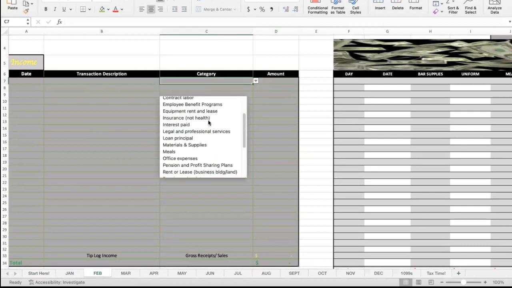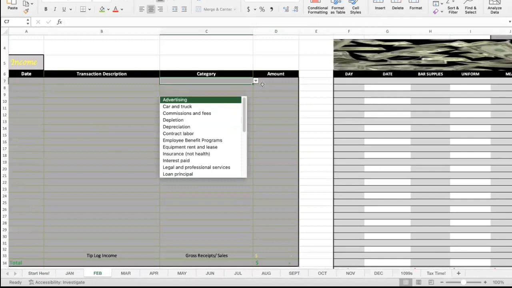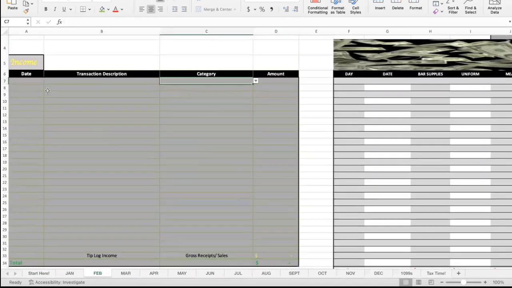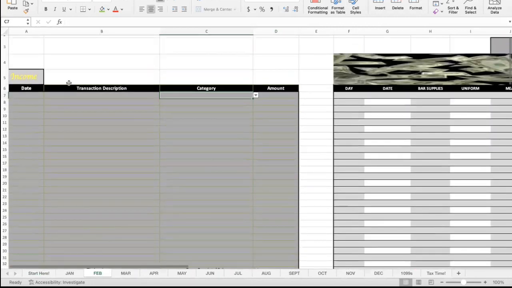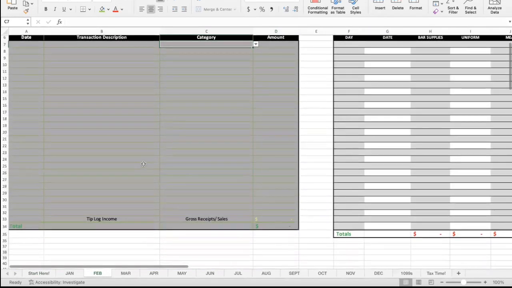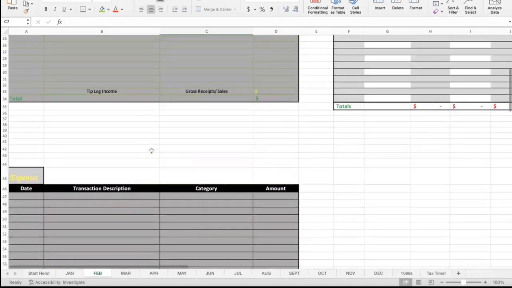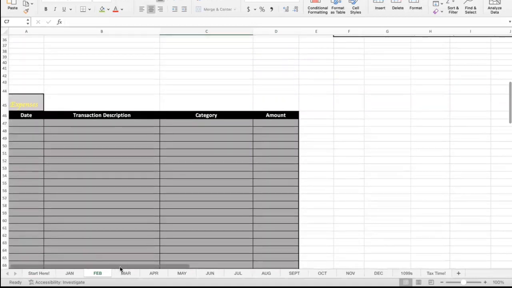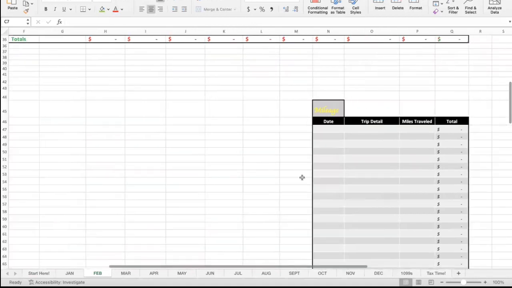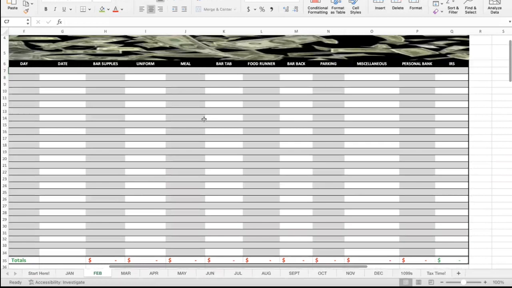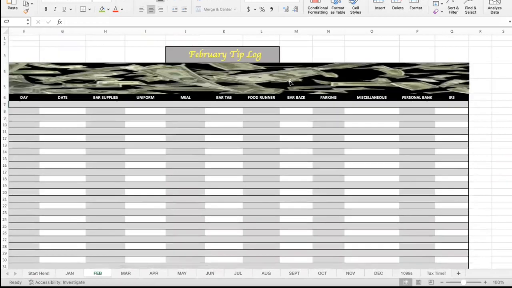And these categories are specifically tailored toward the Schedule C. So all your income is pretty much going to be gross receipts and sales. So all your income will go here, and this is all your income outside of cash tips. All your income goes here. All your expenses go here. If you scroll over, you have a mileage tracker here, and scroll up. This is where your cash tip log is going to be, and I'll explain this here shortly.